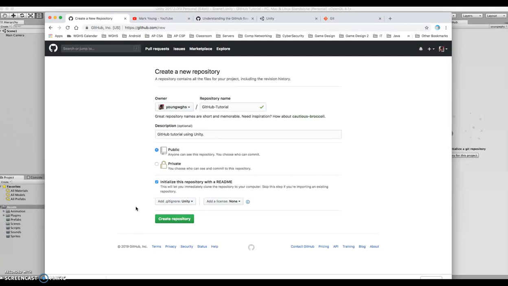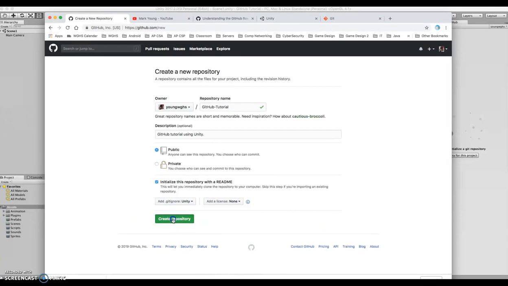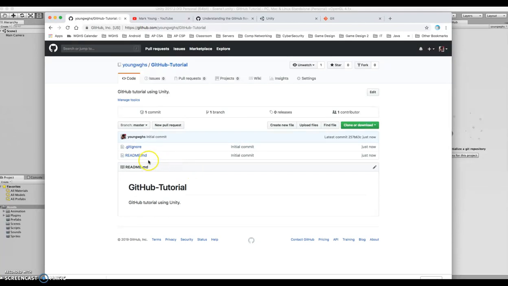What we don't want is for it to be that every time we make a change in our project, it not only wants to send your changed files, but all the temporary ones with it too, which just makes it so much more time consuming to make an update. I'm not going to choose any kind of license, so I will just choose Create Repository. Okay, so you can see this has created a repository.